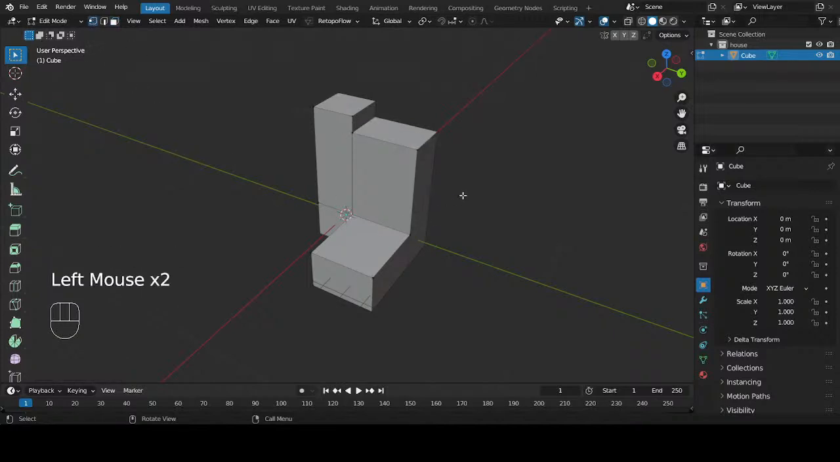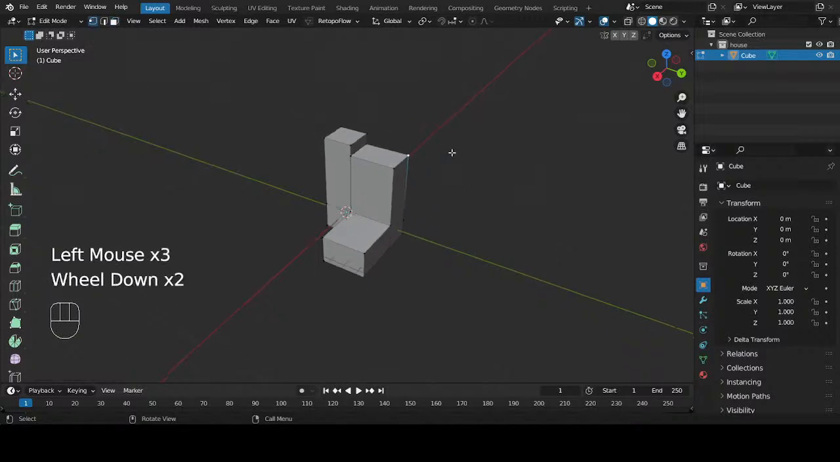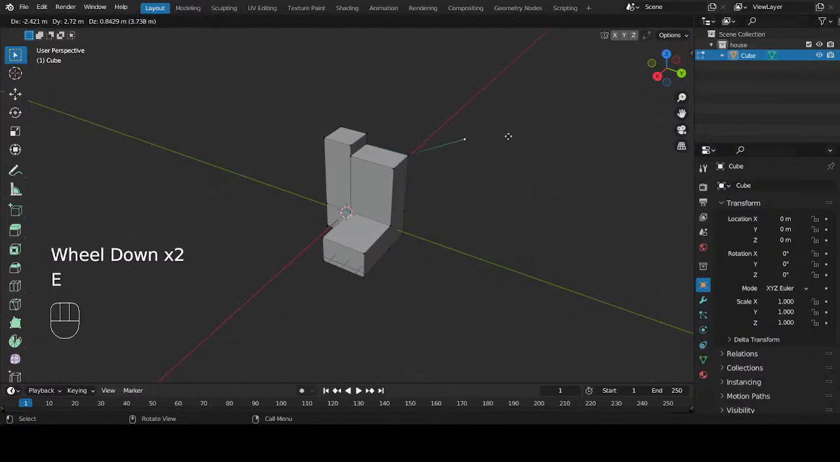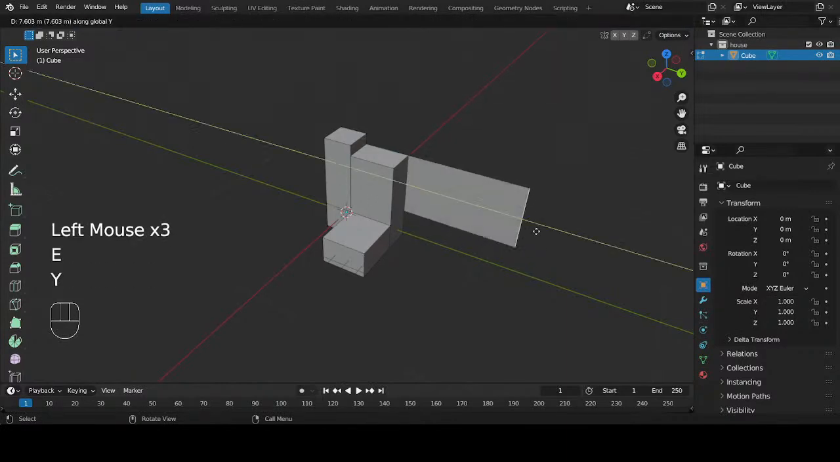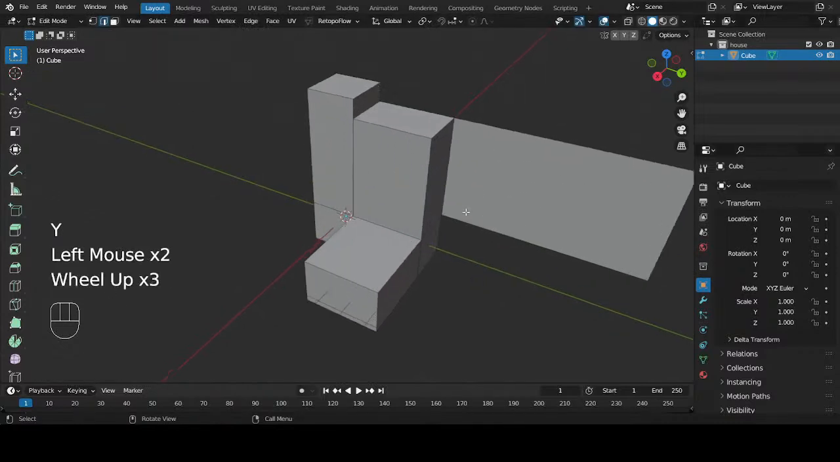And also we can extrude vertices, but it is useless in this case. For example, we can extrude vertices. We can also extrude edges. For example, if you want a plane or something.